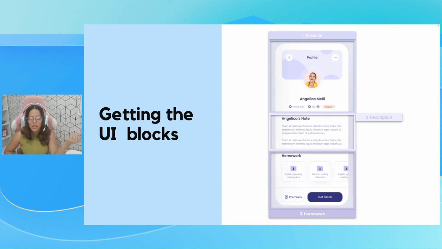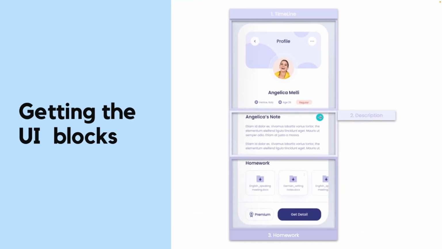So let's continue with the second block. This one is very simple. It's the description block. In this case, we have Angelica's notes, which is a title from a text, followed by the description about this note. This is just an example.